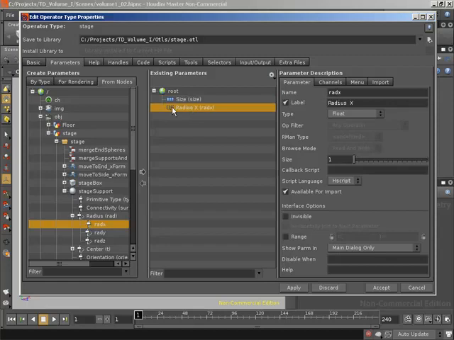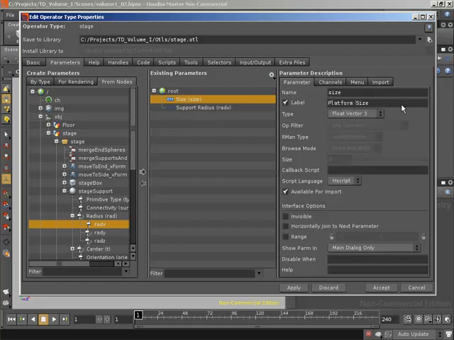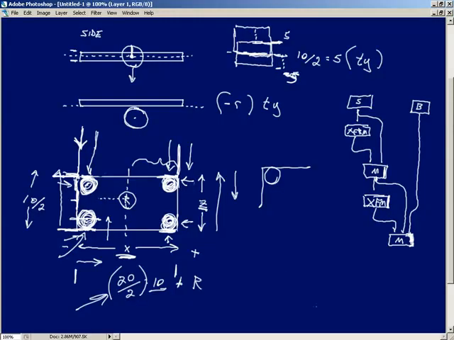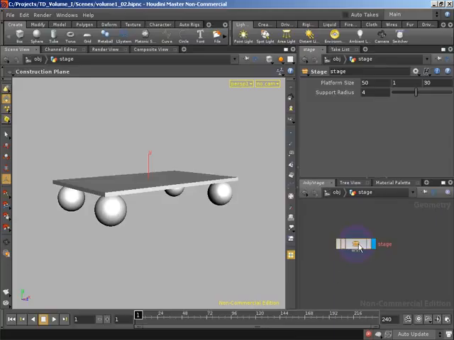I am going to rename radius X, the label for that, to support radius. So I changed the label, which is going to be the artist human readable label that will appear on our asset. It makes more sense for it to be called support radius as opposed to radius X. And size I will rename to platform size, indicating it's the size of the platform that's on the stage. So we have two simple parameters. If I click accept, there we go. So we have our platform size and our support radius.